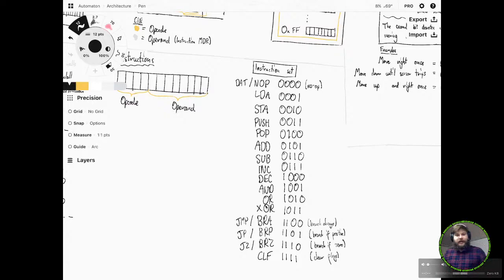I'm going to give a very brief overview of it in a second when I show you my first example program that I've written for this instruction set. But basically, this is our logic control. Then we've got our three conditional instructions, which are JMP or BRA, basically jump or branch always. So this will always jump to the given instruction. We have JP/BRP, branch if positive, jump if positive. This will only jump if the value in the accumulator is 0 or greater, or just greater than 0.